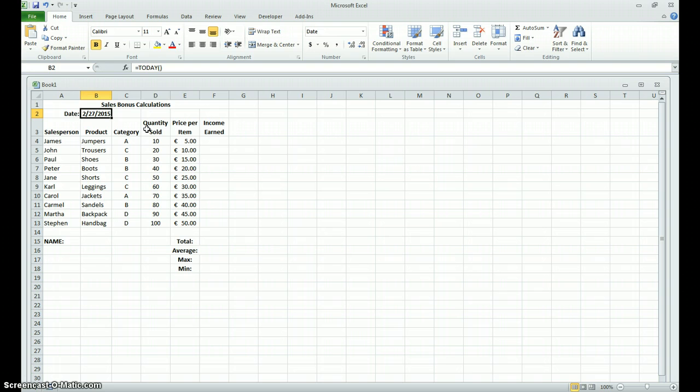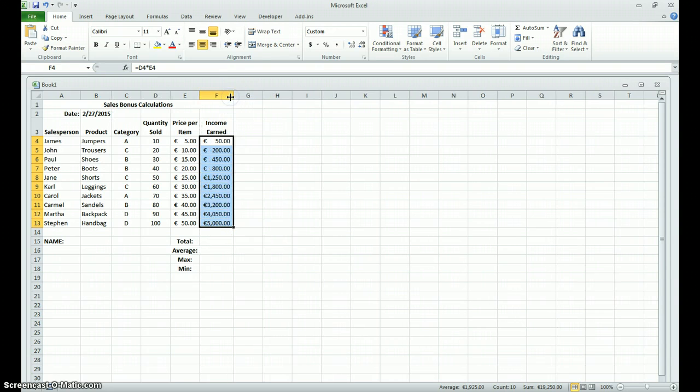Calculate the income earned as the quantity sold multiplied by the price per item. So, equals quantity sold multiplied by price per item, enter. Click on it, use the fill handle, the dot, to send it down. I double clicked on the dot there, and you can see hashtags in the area here. We just double click between F and G to widen it. That's all that means, just not big enough.